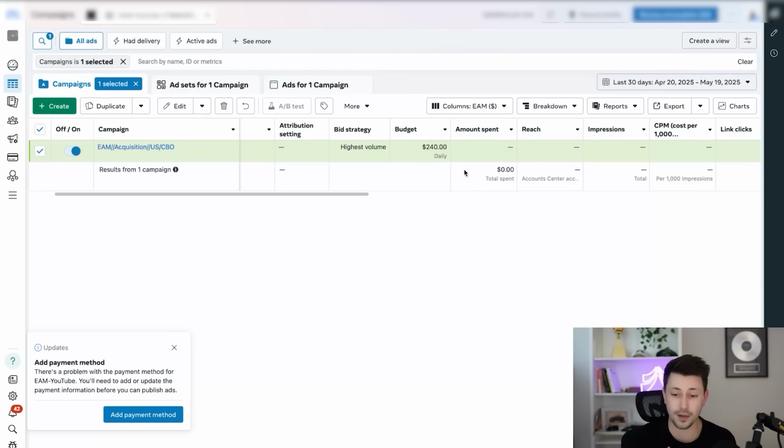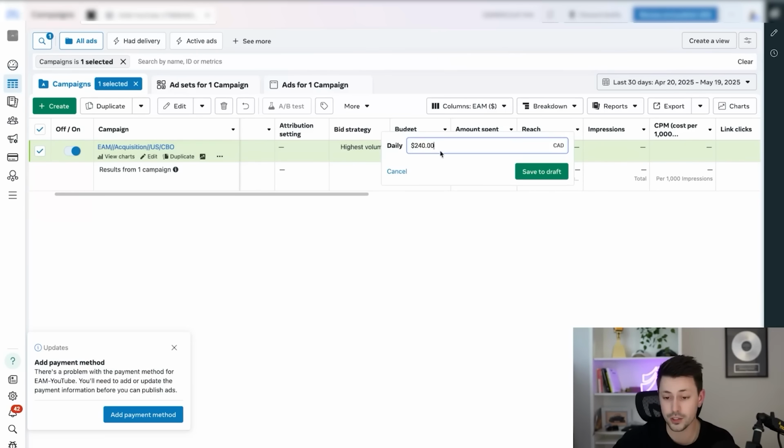Now, say your target KPI is a 2x ROAS and you're getting a 3x or 3.5. You can actually do a more aggressive bump of 50%. So scaling from 200 to 300 would be a 50% bump.